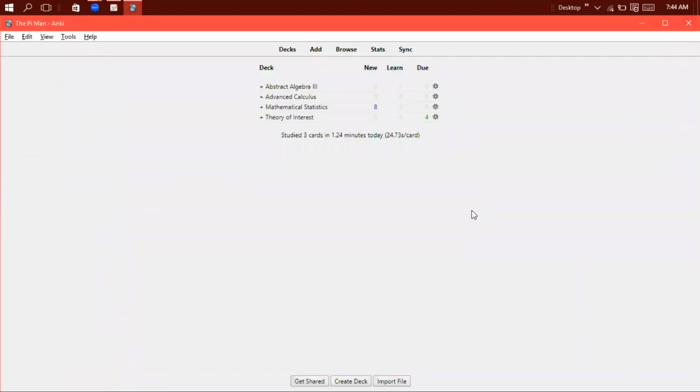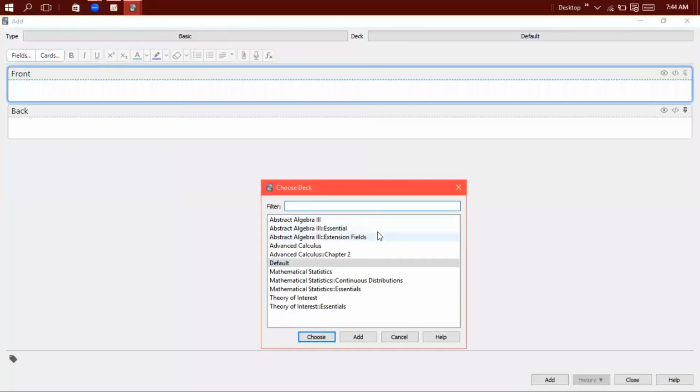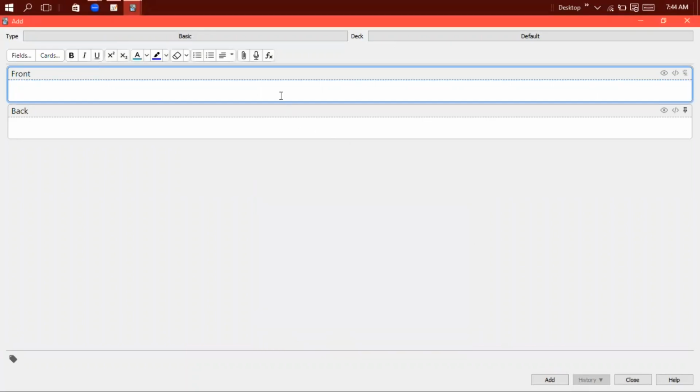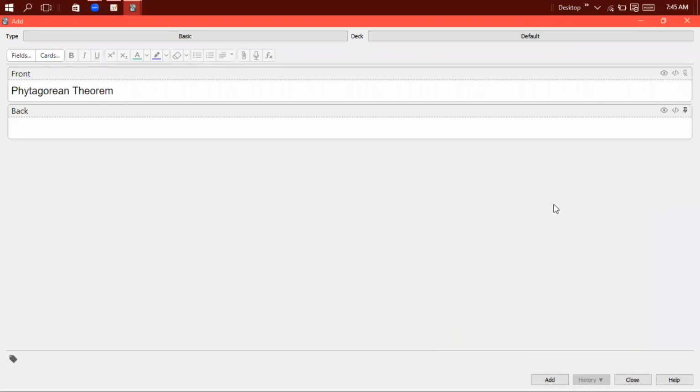flashcards. To create a flashcard, we simply choose Add here, and we have the choice to choose a deck from all of these. Let's just use the default. Say we want the Pythagorean theorem, so let's write that one. Then we have a choice of types: basic, basic and reverse, and so on. I suggest that you try out the cloze type, as well as the basic and reverse, since these are the ones that I mostly use.